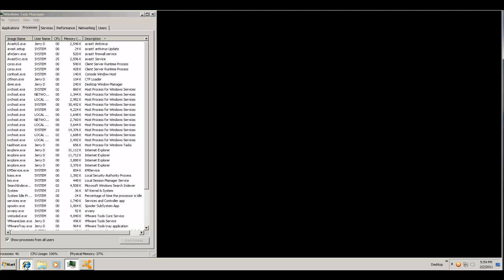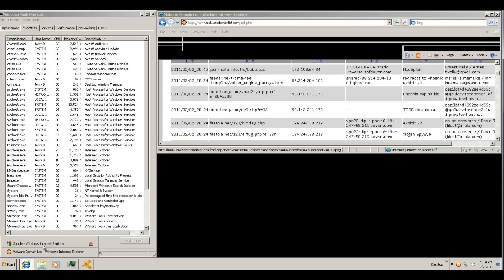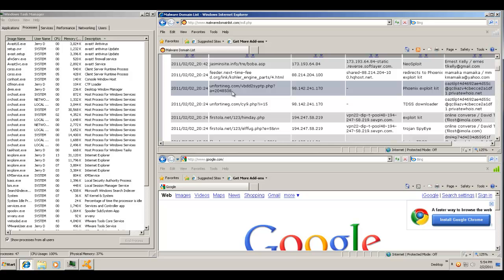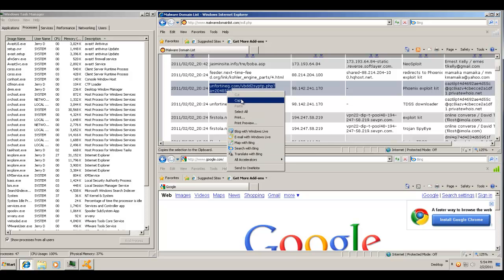So I have the website up and ready to go. We have some 0-day threats here, so let's go ahead and get started. We'll start with this Phoenix exploit kit. Helps if I have my keyboard here. One second. Okay.